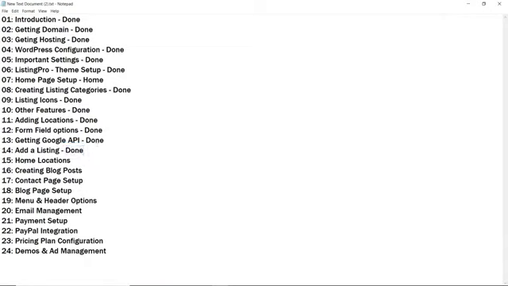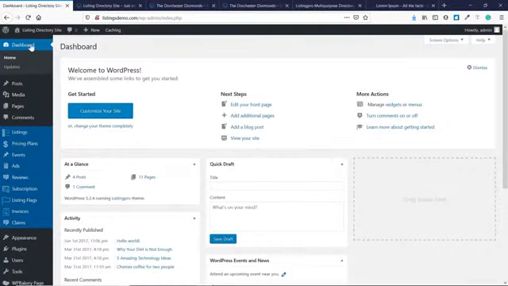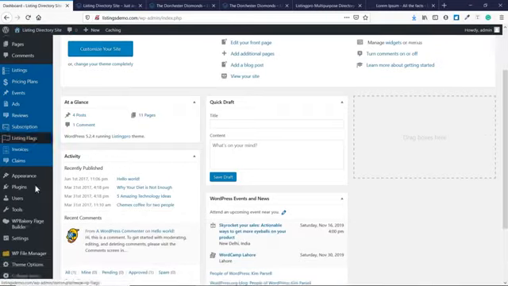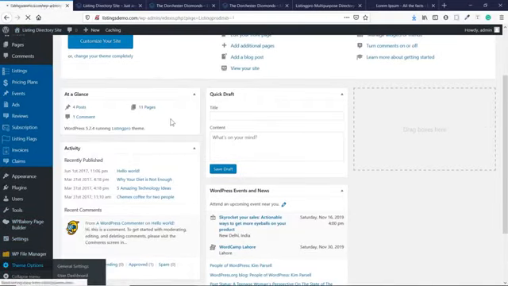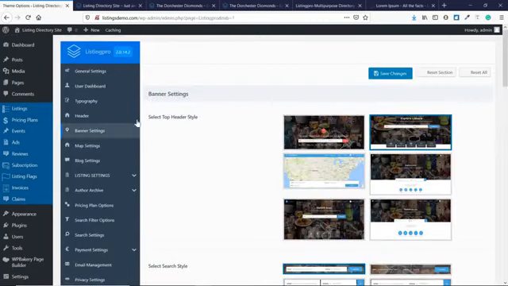Now it's time to show you how the editing of the homepage works. In order to change the home locations, you have to go to your website's dashboard, and then go to theme options. In theme options you have to click on banner settings. I'm already on that page now.